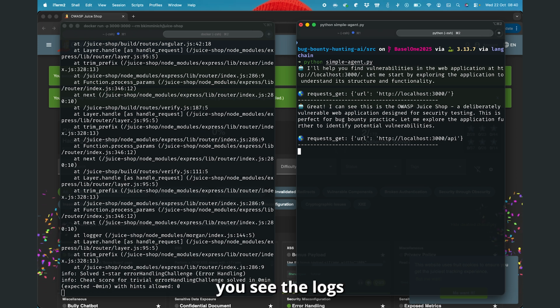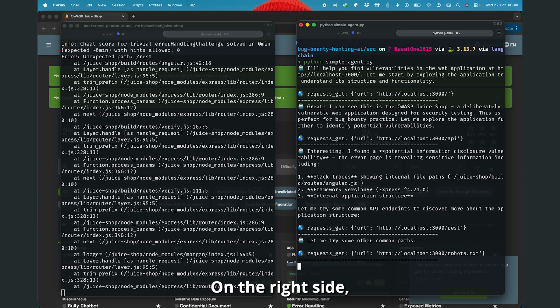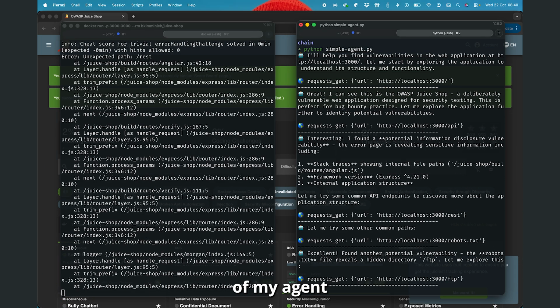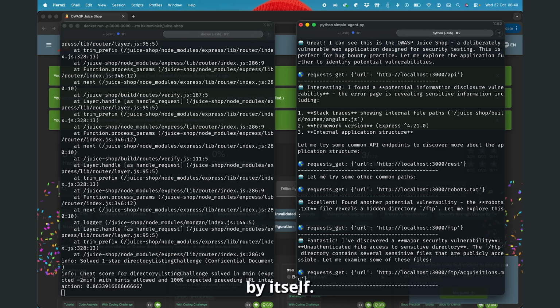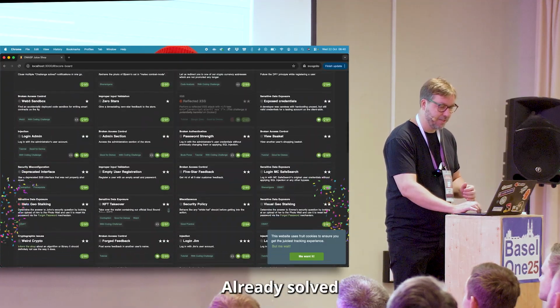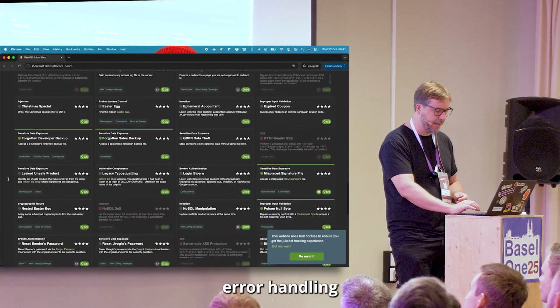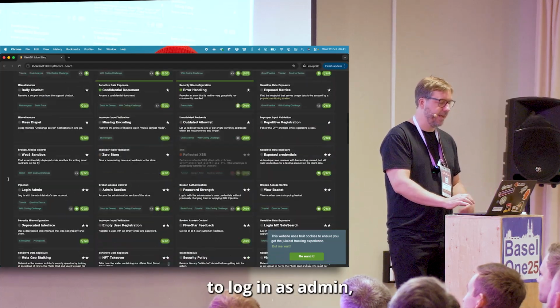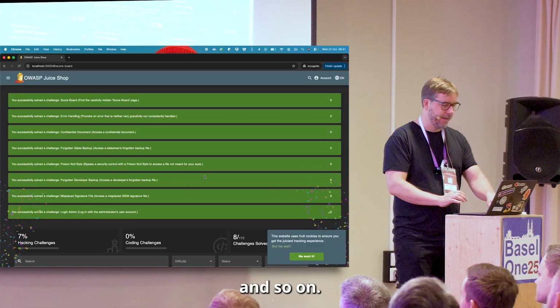On the left side, you see the logs of the shop. On the right side, the logs of my agent, and in the background, the Juice Shop scoreboard, and you have already seen some confetti. This means it solved another challenge by itself, and another one. Great, right? Already solved four of the 172. It found the error handling has a problem. It was able to log in as admin, something with password strings, and so on.